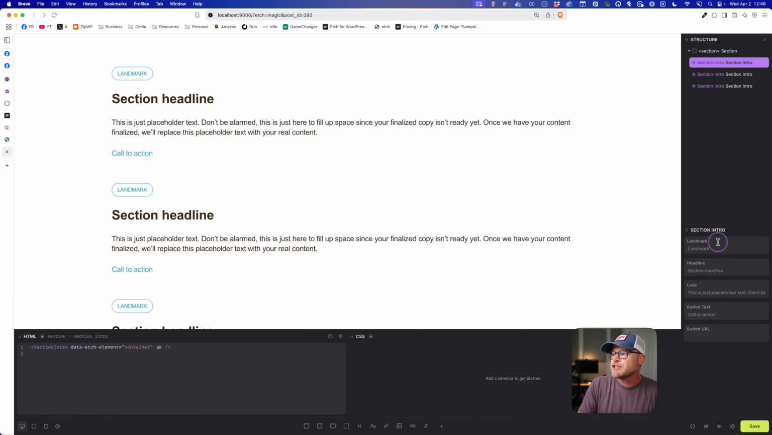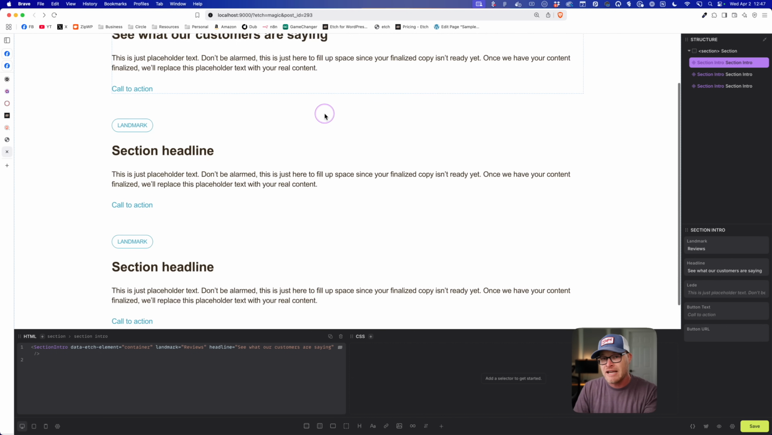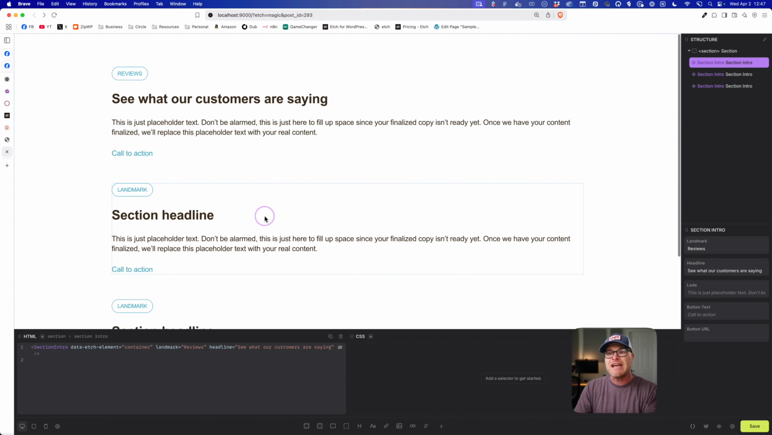Okay, so what we're going to do is we're going to see over here in the sidebar, I now have exposed areas for all of those props. So I'm going to come in here, and for example, my landmark can say reviews. And this is, let's say, the headline for see what our customers are saying. And notice that now this introduction is getting unique content while these remain with their dummy content, their default content, right?